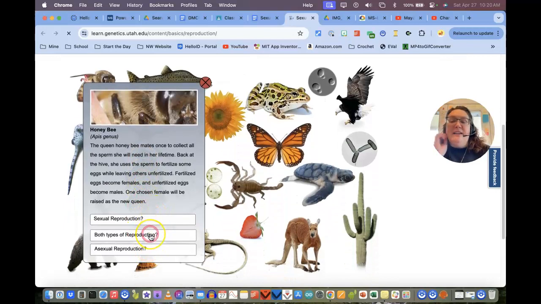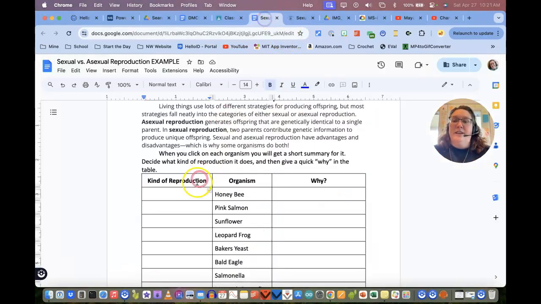So you probably are looking at this and going, okay, well, let's see. The eggs she fertilizes, those are sexual, right? But the ones she doesn't fertilize, those are just clones, kind of. They become males, but they're unfertilized. There's only one parent, right? So I would say you're getting both on this one. So let's come on over here, and we're going to say both.